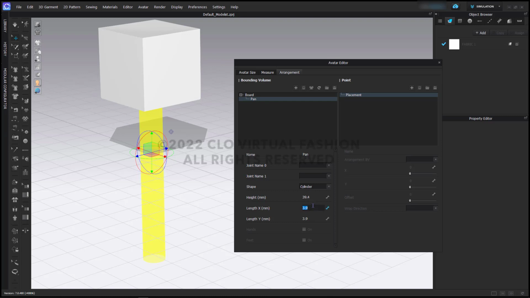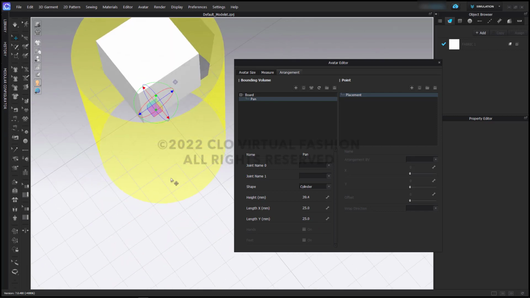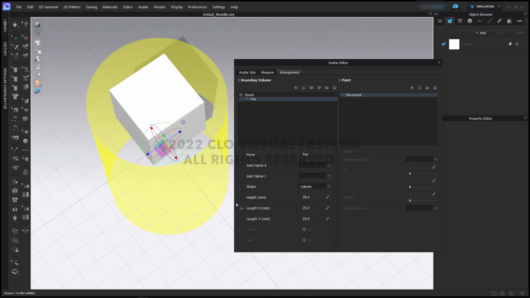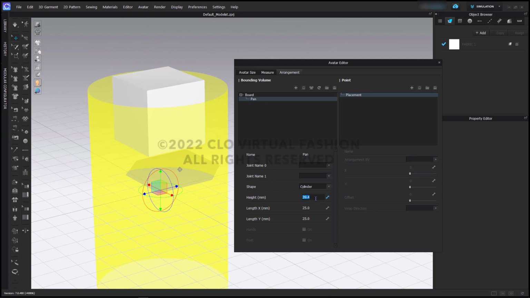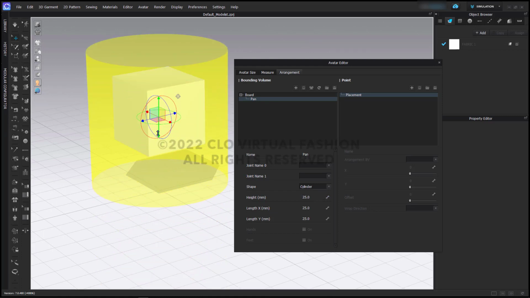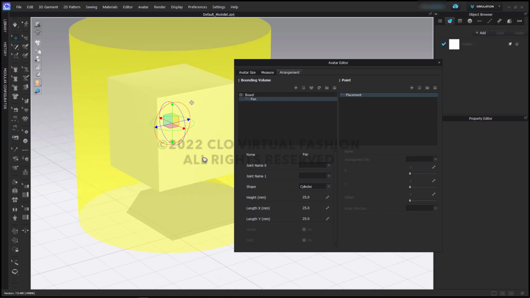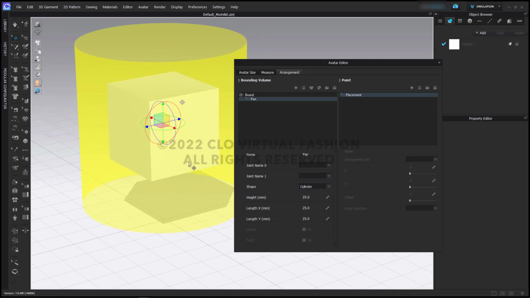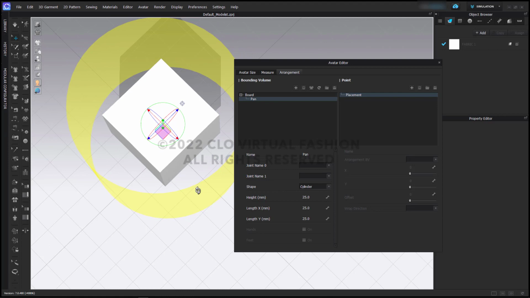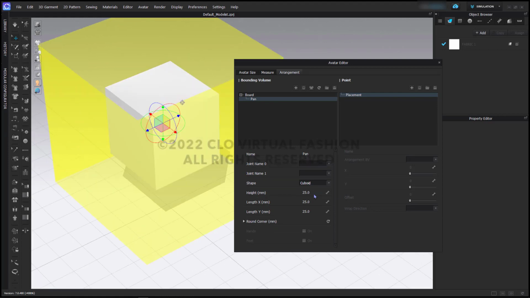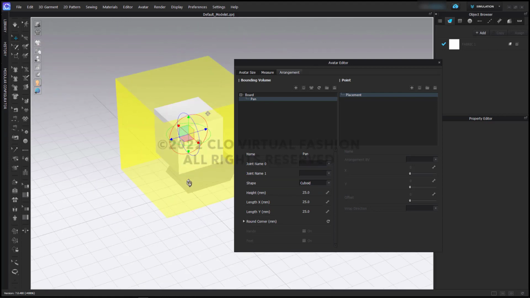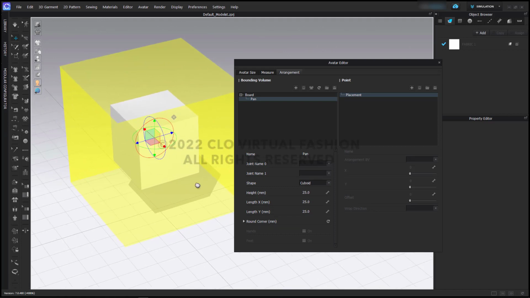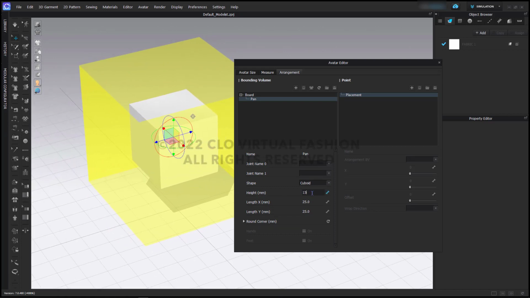So if I change these X and Y to a larger number, they can be the same size or different sizes. And the same with the height. So what you should do here is decide how close you need to put this to your shape and what shape you need it to be. In this case, we could make this a cuboid shape to fit our avatar.